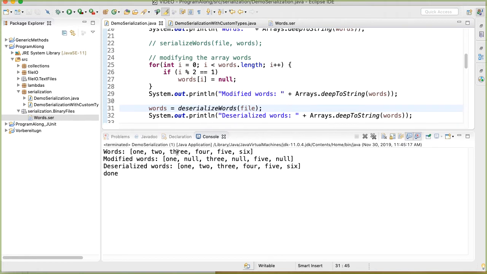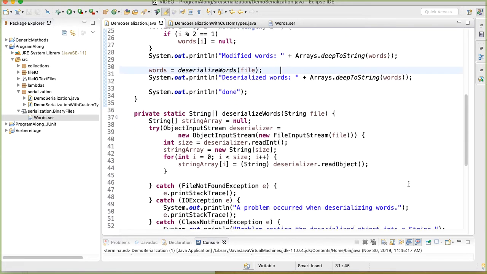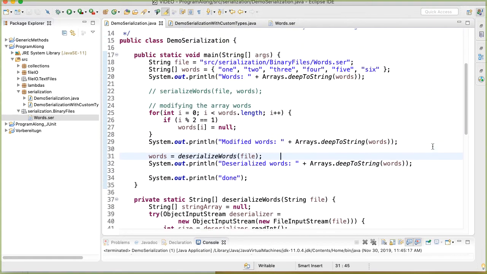Our original words were 1, 2, 3, 4, 5, 6. Notice serialization was commented out this time. So we were modifying the original list. We were setting every other element to null and using words.ser, which we had created earlier, to retrieve the original values again. So I'm going to open up the code one more time so you can see all of the deserialize words method and also the main method.